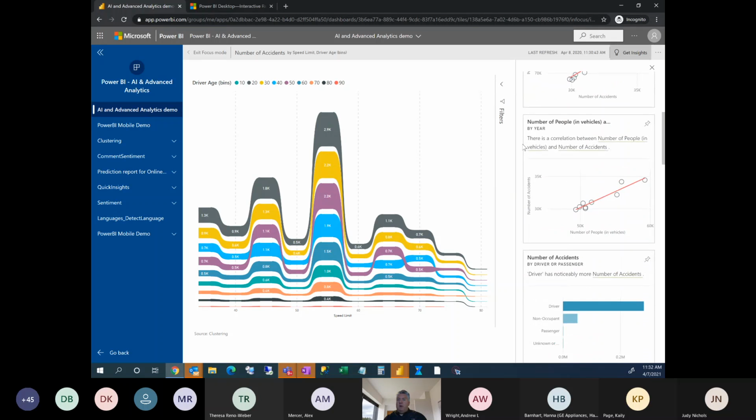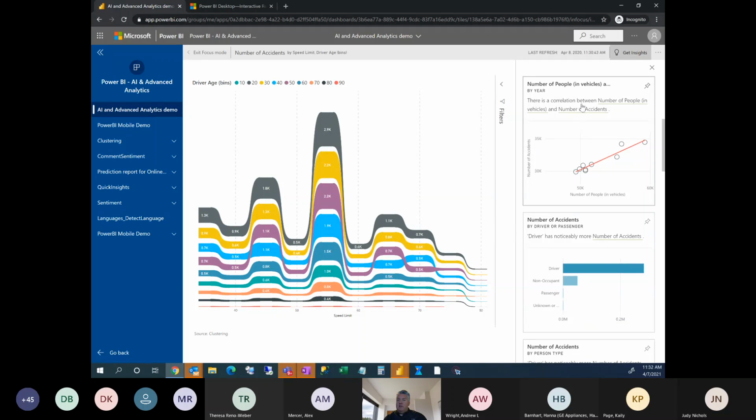And one of the interesting ones right here, there's a correlation between the number of people in vehicles and the number of accidents, right? So this is actually something that shaped policy in the recent future, where we see as younger people get licenses, some states put restrictions on how many people can be in a vehicle. And it's because of exactly this. When we actually look at the data, we can see a correlation here between the number of people in cars and accidents, and understand that there's something going on there that maybe wouldn't come to mind.